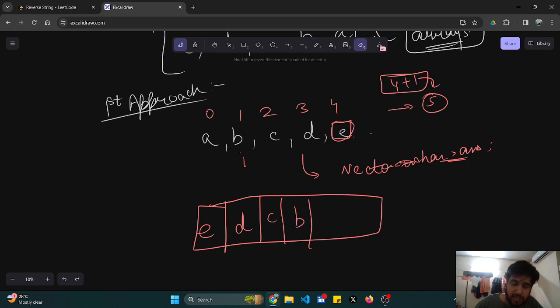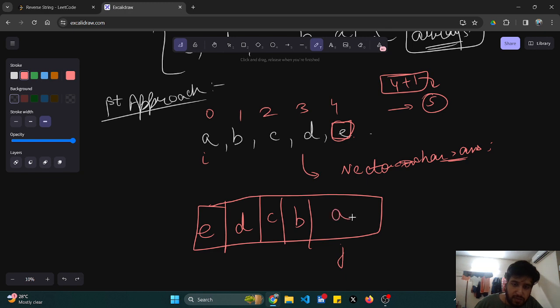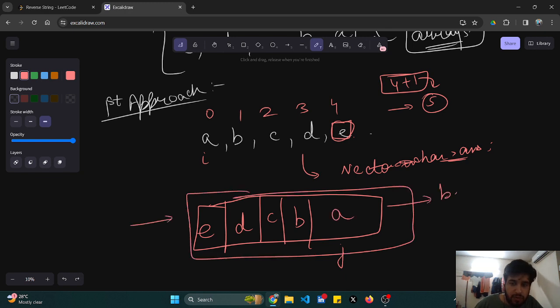My j would go forward, and my i would come backward. So this is how we can reverse a string. This is a very basic approach on how you can reverse a string, or a number, character, anything.